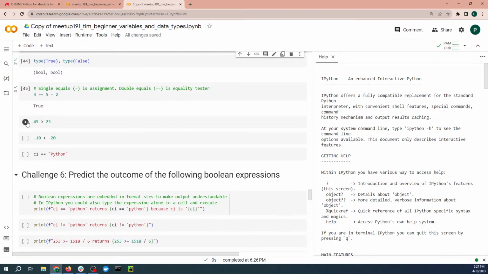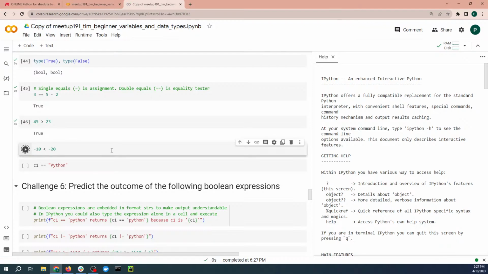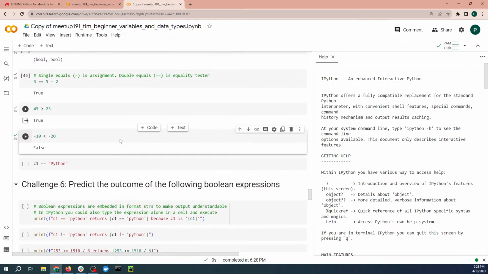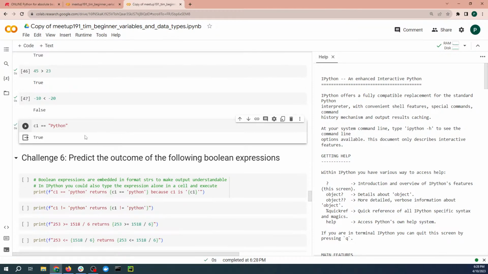So 45 greater than 23, that should be true. Yes, it is. Minus 10 is less than minus 20. Well, I think that's false. Python thinks it's false as well. C1 equals Python, and that is true. Yeah, so we've stored the value Python in C1, and we can compare C1 to the string Python, and that's come out as true.